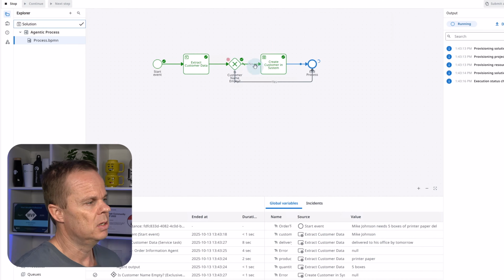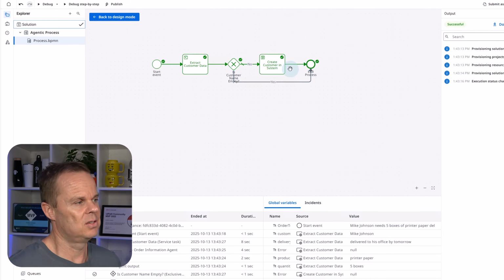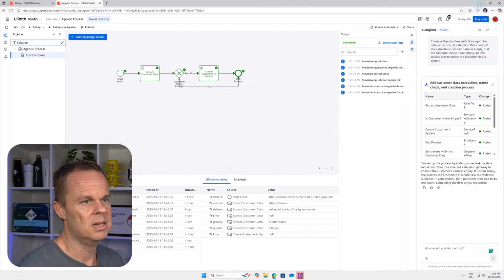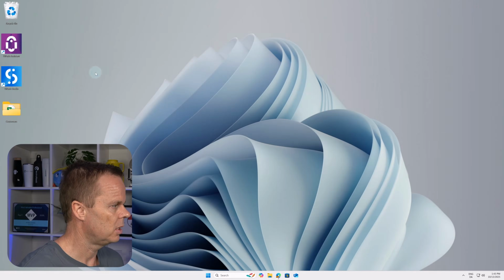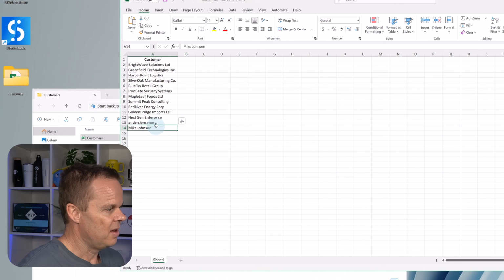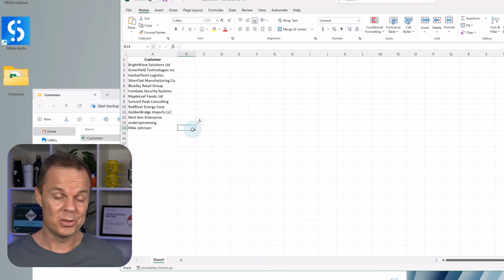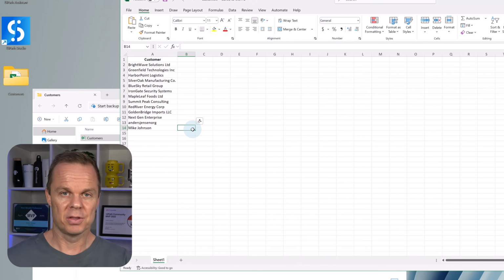Now it goes up in the no branch and it will end here in 2 seconds. Then we can check if it has created this in our system. Let me close this. Then we have Mike Johnson. That's how easy it is to automate with Autopilot in UiPath.